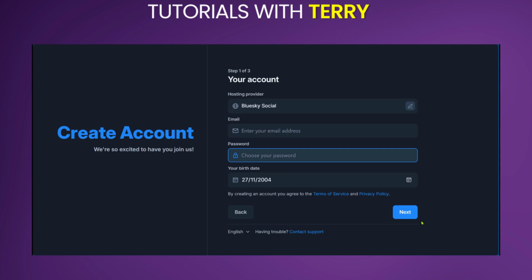When you click on Next, you will be going through the next options on creating your account. So this is how you can get your business account on Bluesky.